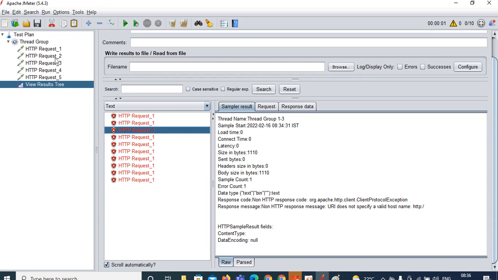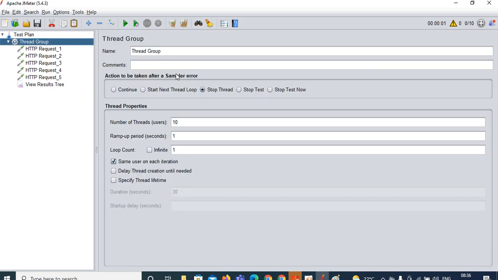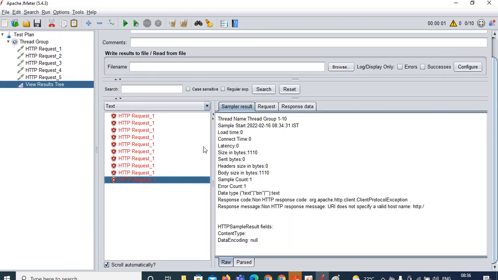So how do we know whether to execute 2, 3, 4, 5 or not? JMeter goes to the thread property and checks what property you have given: Stop Thread. So the third user is also killed by JMeter. Like that the process will be continued. So the process continued for 10 users.